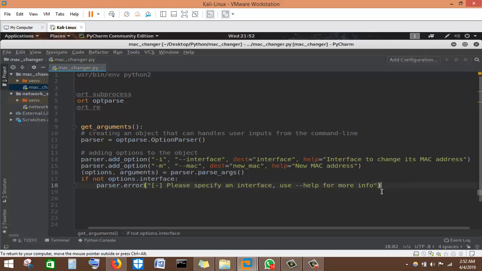Okay, so let's test in a case where the user did not enter a MAC address. We can do that by using elif not options.new_mac.